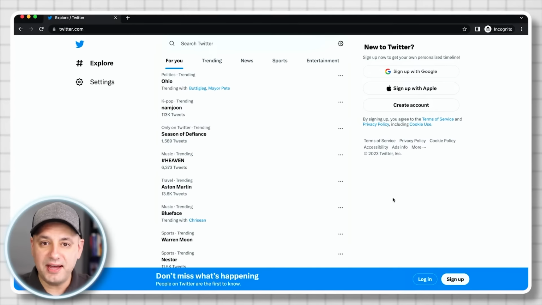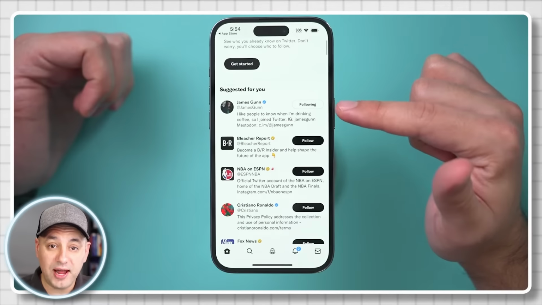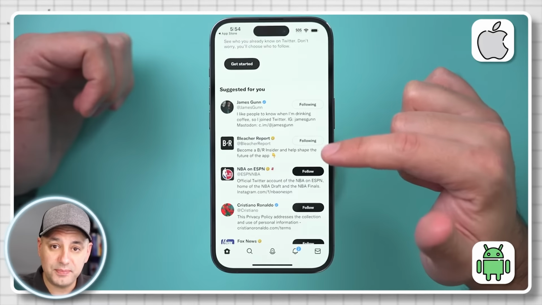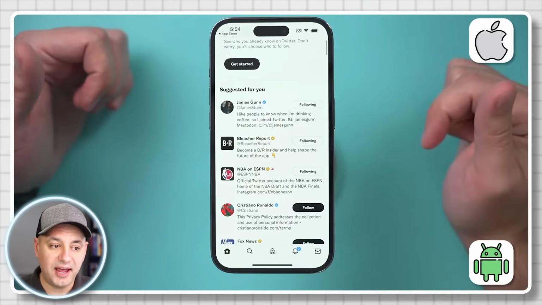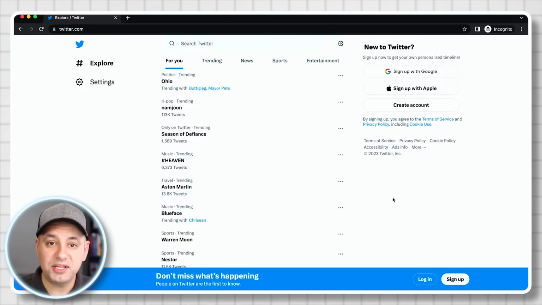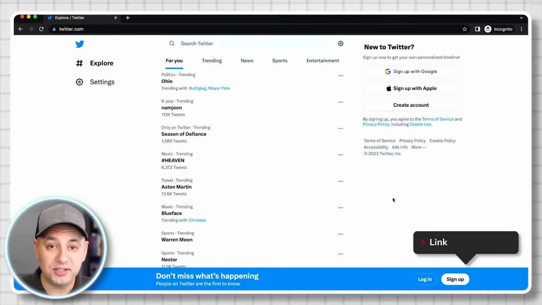Now Twitter can be accessed at twitter.com on a website. They do have a mobile app on iPhone and Android, but you can set it up here and it all syncs up between the app and the website. And I'll make a dedicated app video that I'll link below as well.